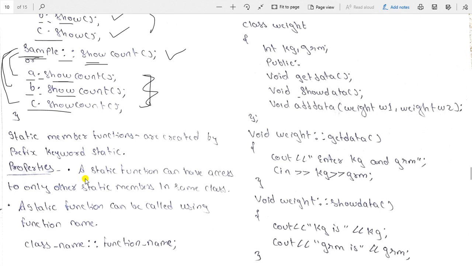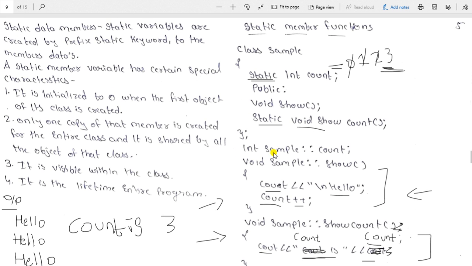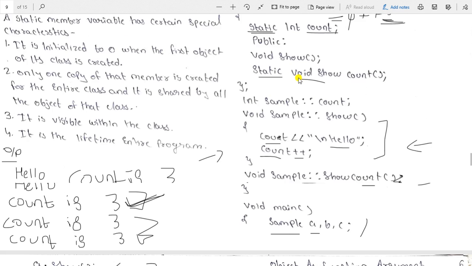So I will read and explain. A static function can have access to only other static members in the same class. I will read once again. A static function can have access to only other static members in the same class. Static members means static data members. See here, what is this count? Is this a normal integer variable? No, it is the static data member. You have to remember this.